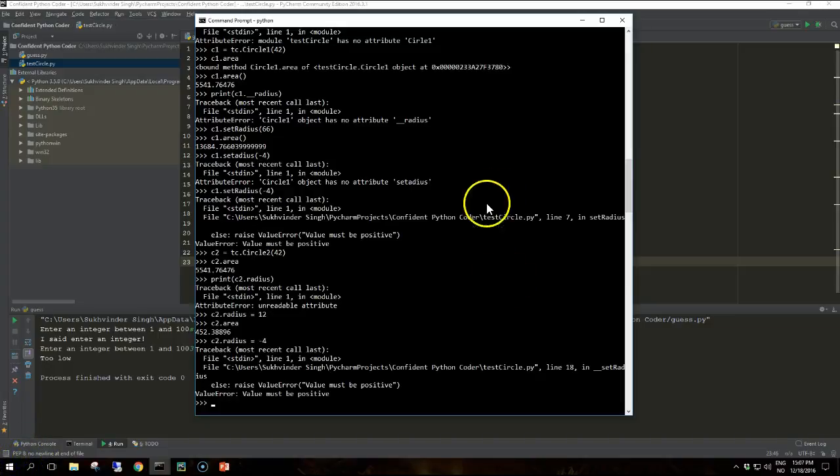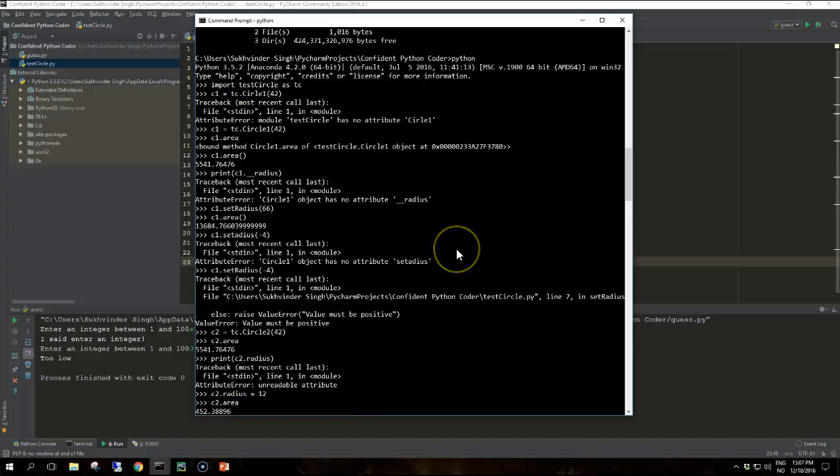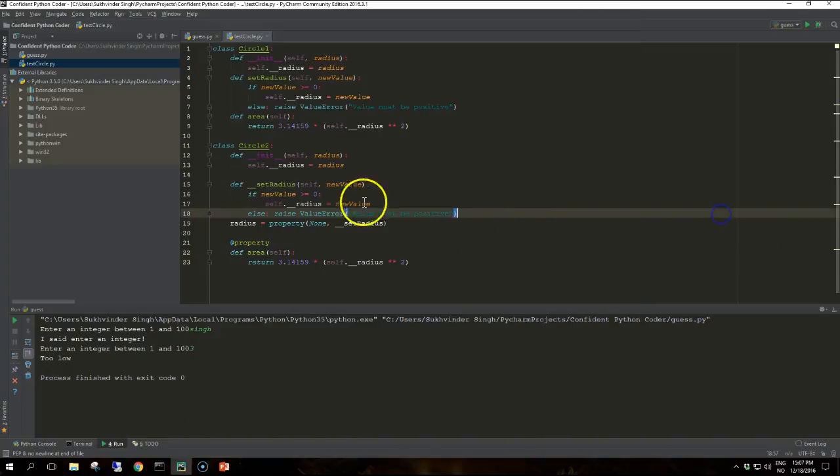So let's see what's going on here. I made some mistakes, but you just have to bear with me. So in the test circle py, we created two classes. The first class, circle1, achieved what we wanted by forcing the user to change the radius value via the setRadius method.